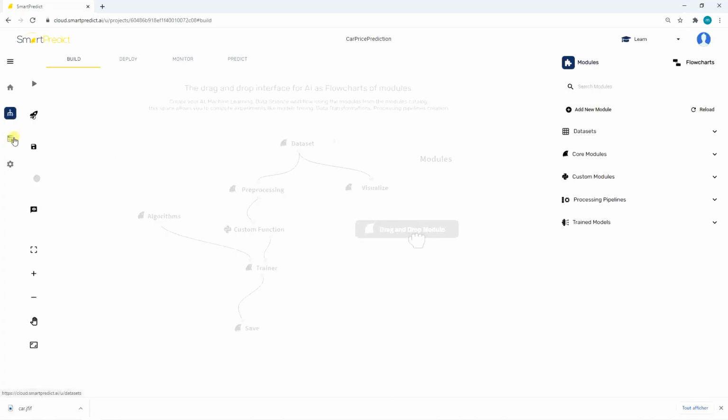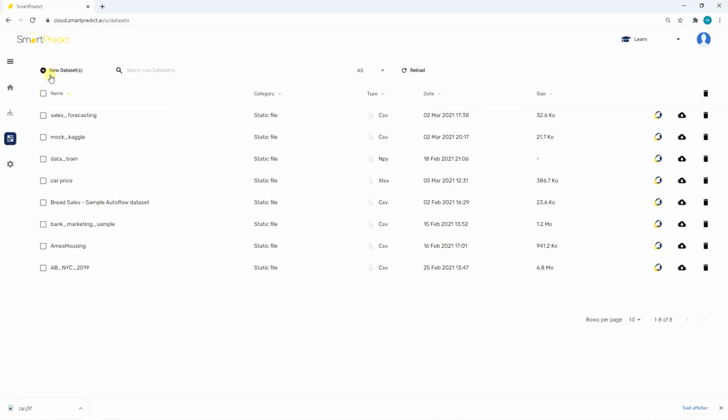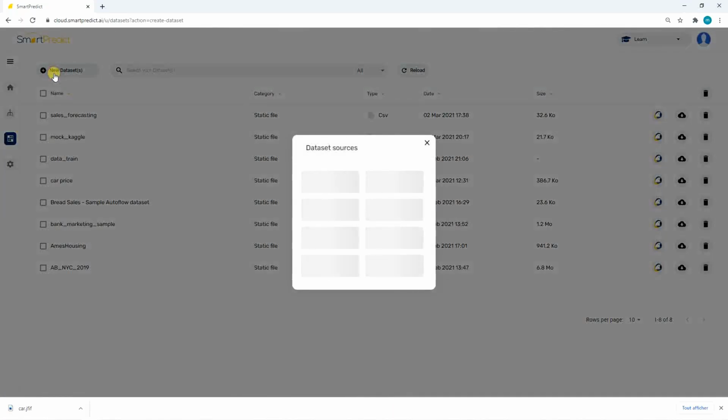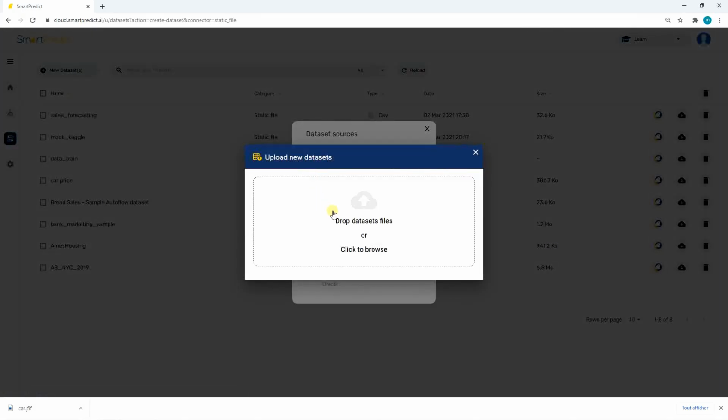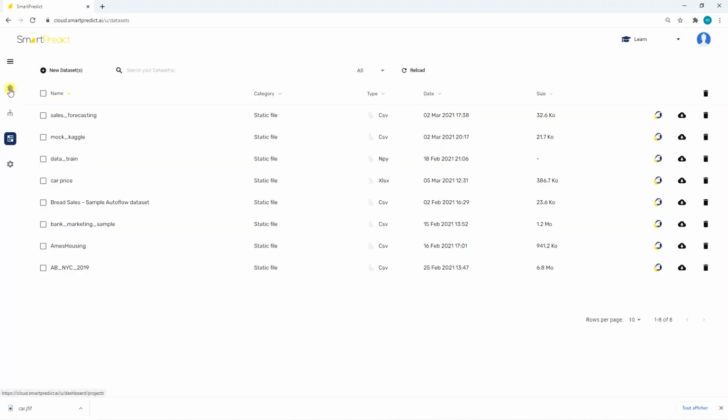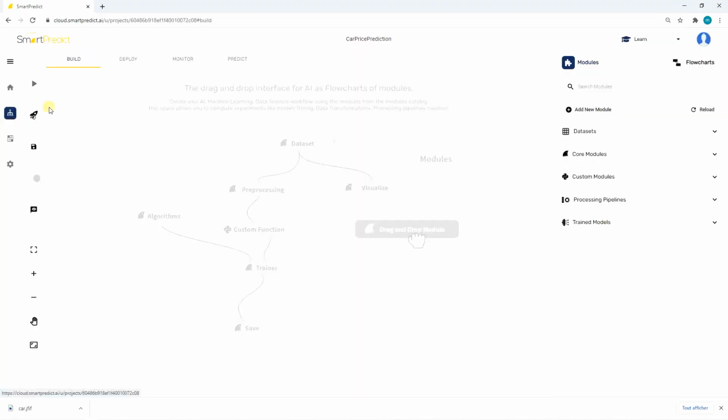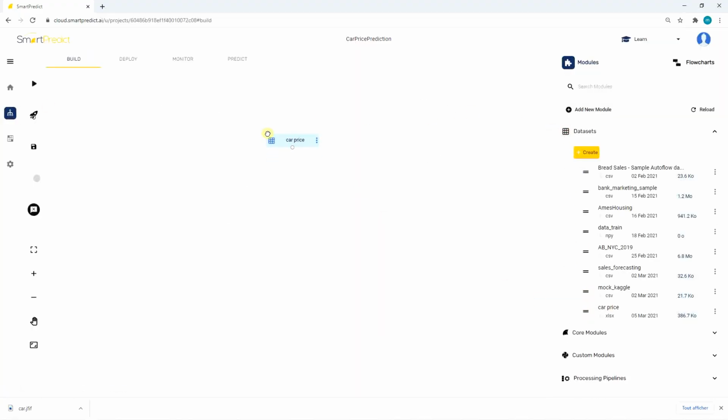Now, let's upload the dataset. Click here and choose the right connector to retrieve your data. Let's choose Uploading Static Files. The uploaded data is available as a module here.